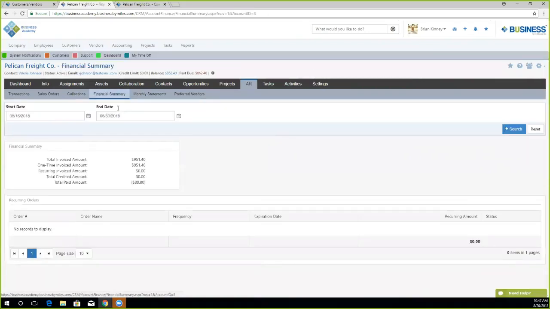Now, the financial summary is a summary of the total invoiced amount, which is both the recurring invoice and the one-time invoices, as well as the credit amounts and the total paid amounts. So here we can see the financial summary is adding up all that information to give us our total invoice numbers. We can click search between the dates and view any information. We can also choose the calendar option and go back in the past. We can also go forward to our current date and do a more detailed search to show more information as well.